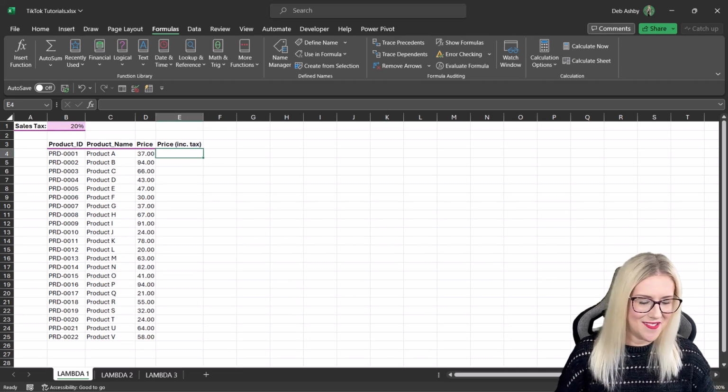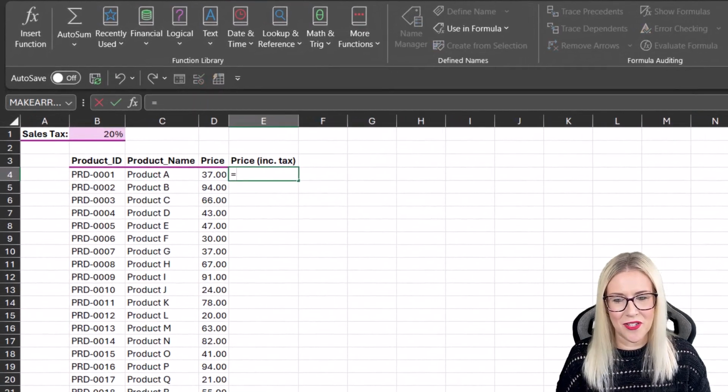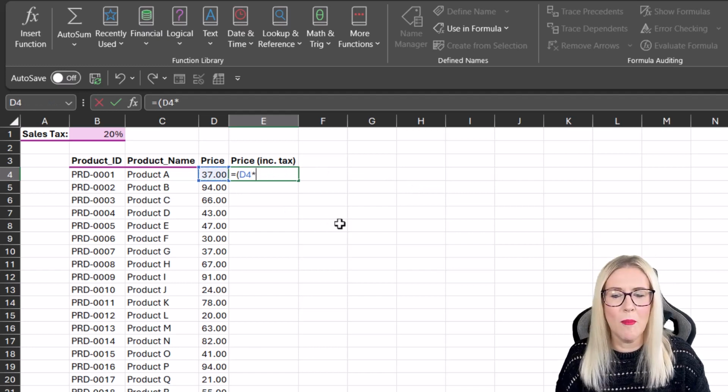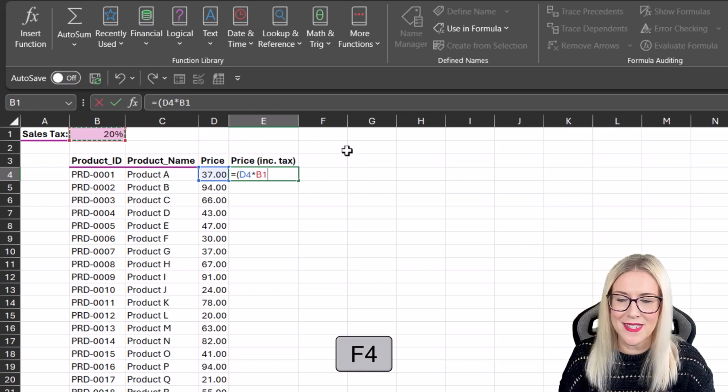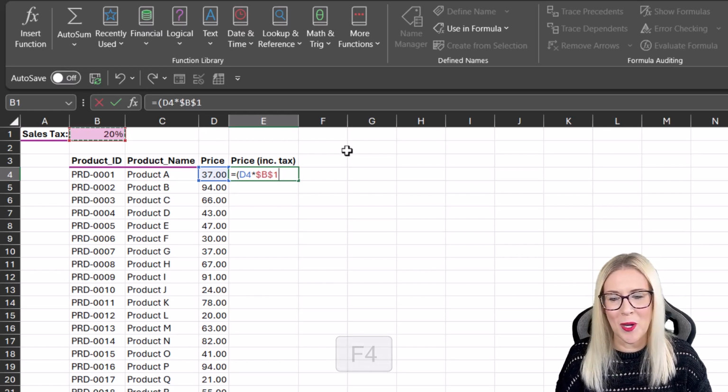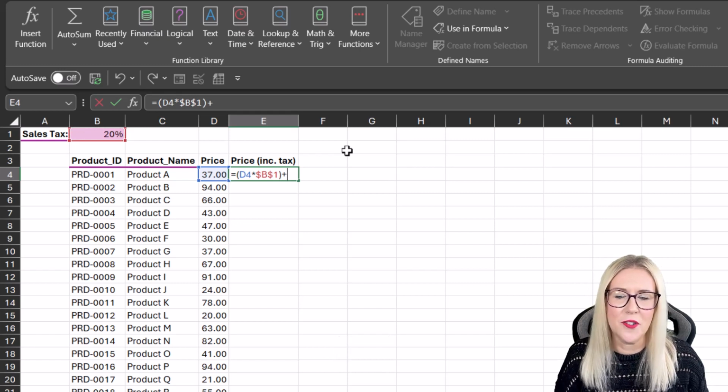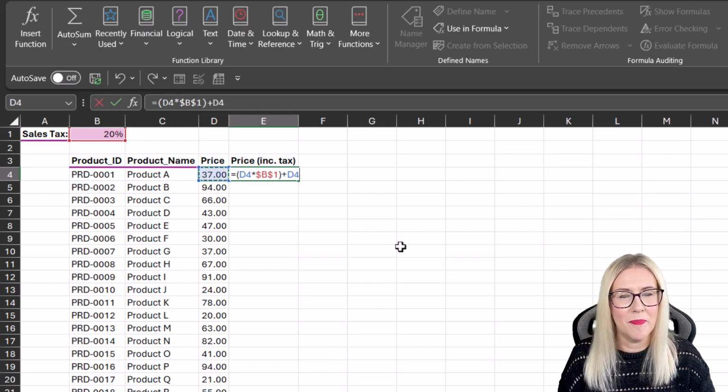So if we go into this cell, there are a couple of different ways that you could do this. I'm going to open a bracket, do the price multiplied by the sales tax, and we can't forget to press F4 because we don't want that to move when we copy the formula down, and then we're going to add the price on top. Now, if you're wondering why I'm doing that, if I just had D4 multiplied by B1, it's going to give me the tax amount. So it's just going to give me whatever 20% of $37 is. If we want the actual price, including the tax, we need to add the price back on top.